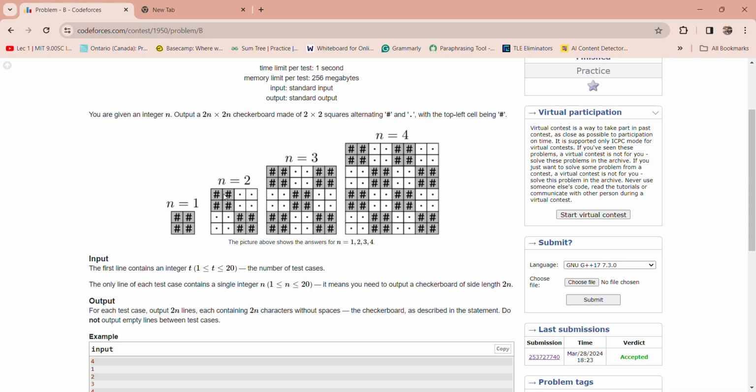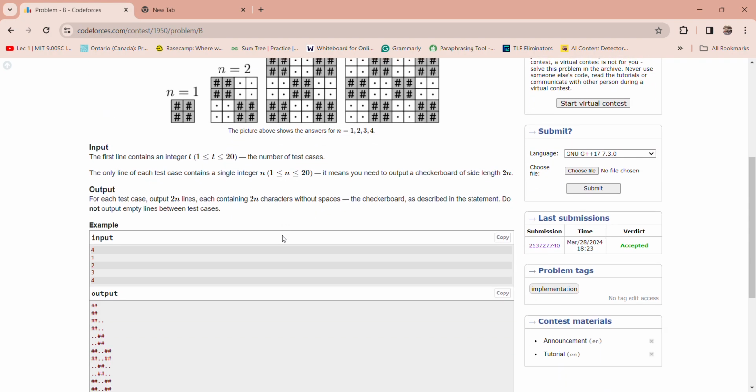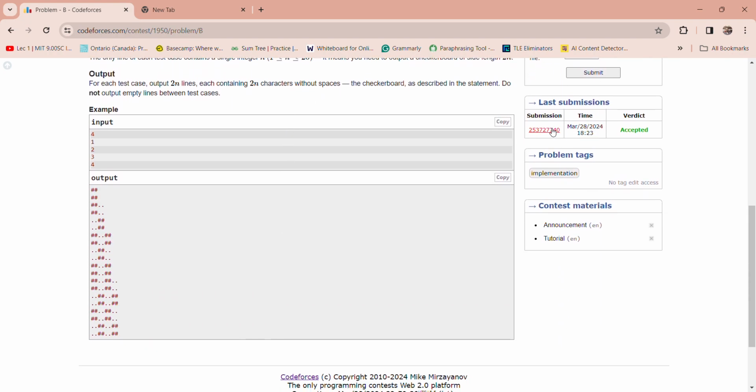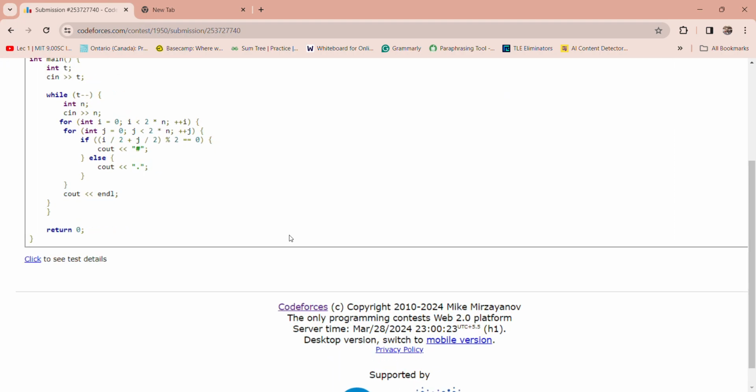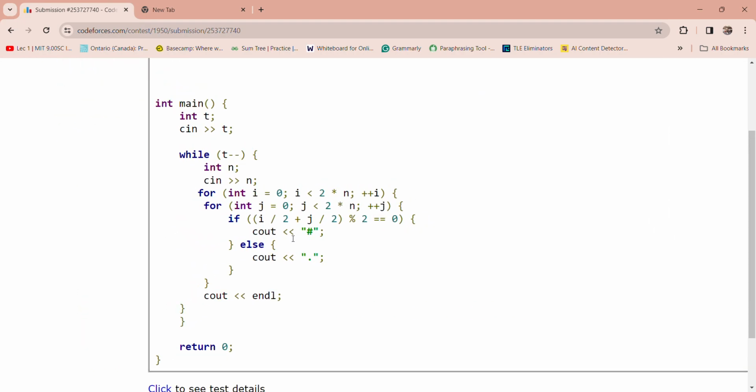So for odd values of n it is hash, else it is dot, for both conditions, in the row section and in the column section. So let me show you the solution. The solution is pretty simple.